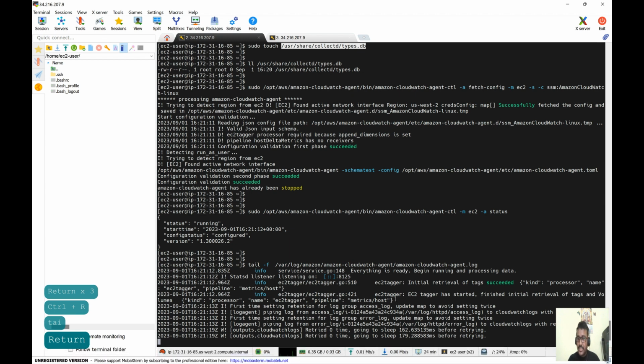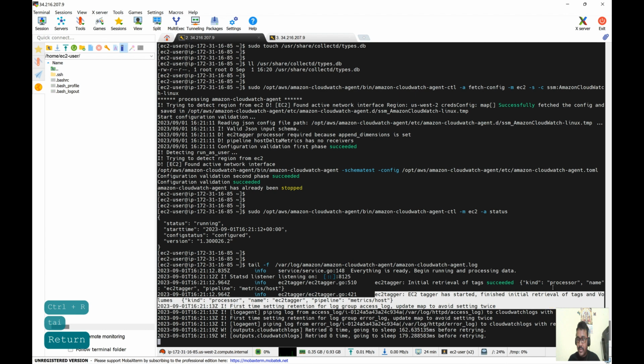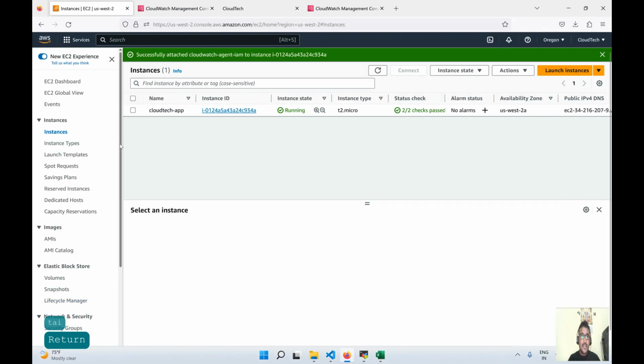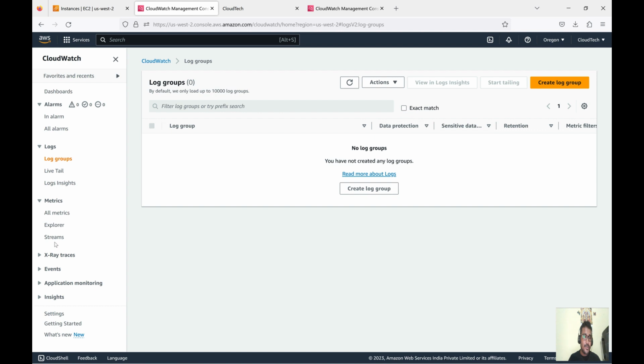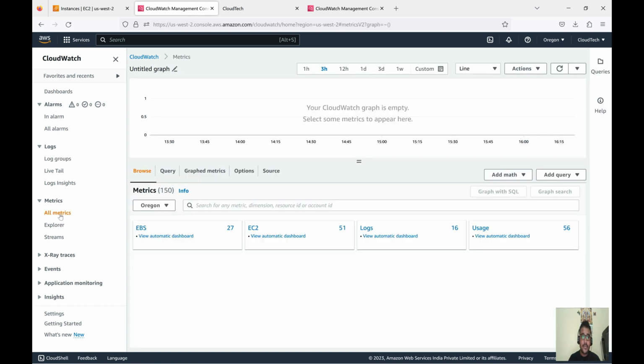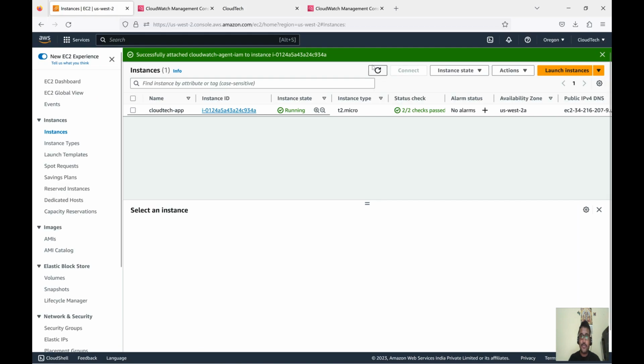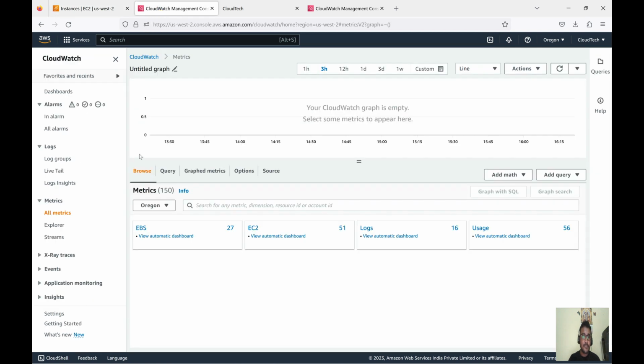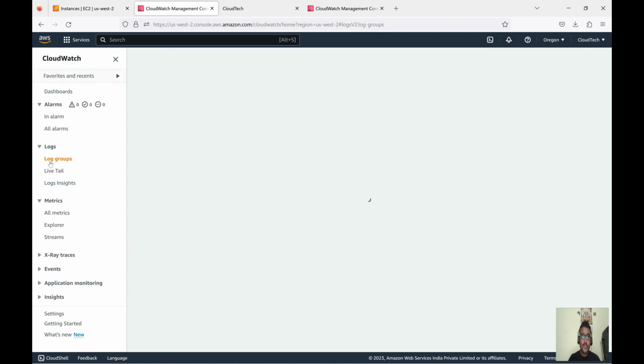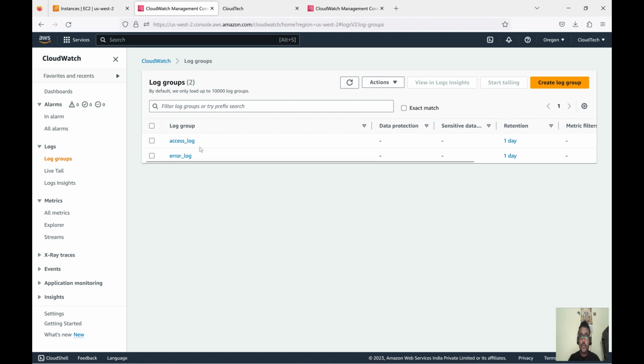Okay guys, so some issue was there. Now the EC2 agent is retrieving the logs, processing them. Now let's go to CloudWatch again. Now go to all metrics. Still no. Why is it taking time? Okay, just a minute. It will come, I hope. Log groups. See, log groups also started coming.